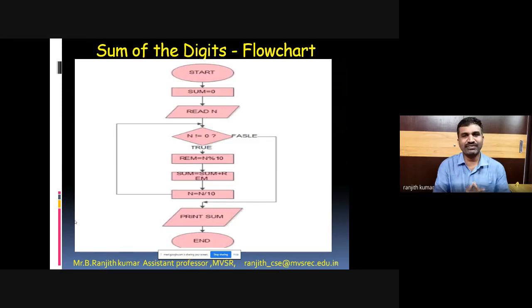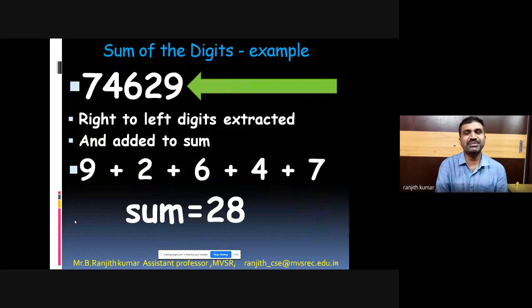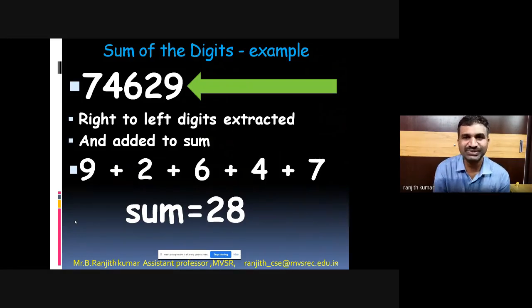Exactly what we are trying to do in the flow chart, let us do in a program. Before that, let us have an example. What is the input of the program and what is the output of the program? If the input is 74629, we take the digits from right to left, extracted one by one. First we extract 9, 2, 6, 4, 7. We add them to the sum, where the sum is 28. So the input is the number and the output is the sum.